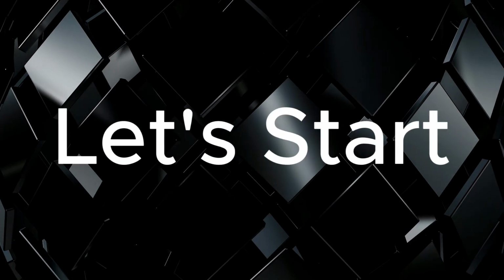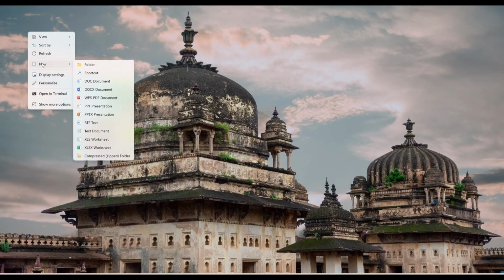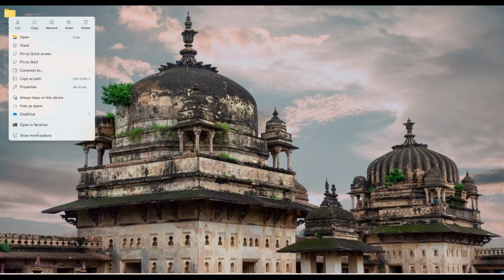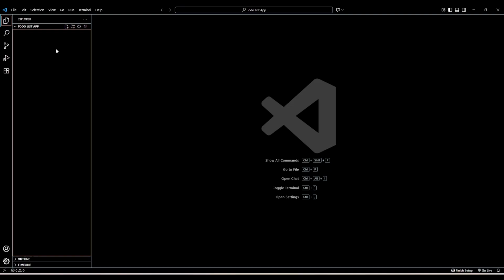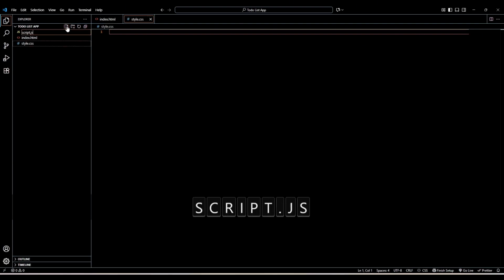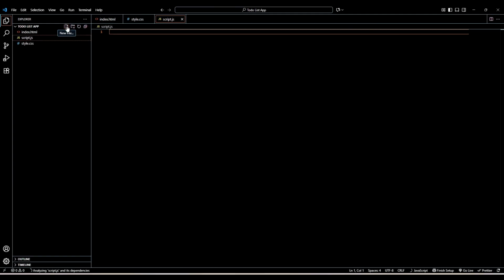So let's get started. First of all, we have to create one folder and name it to-do list app. Then open it with VS Code. Once your VS Code is open, you have to create 3 files. The first one is index.html, the second is style.css and the third is script.js. These are the 3 files that we are going to use in this project. In the index file, we are going to write our HTML code. In style.css, we are going to write our CSS code. In script.js, we are going to write our JavaScript code.